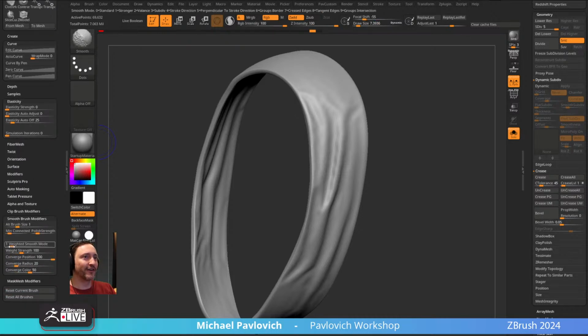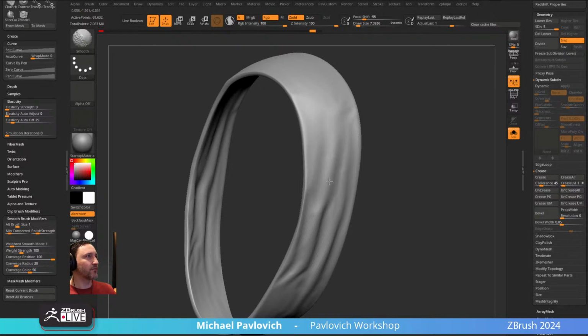Hold down Shift, Smooth Brush Modifiers, Weighted Smooth Mode set to 1. So here we're just smoothing the heck out of our object.